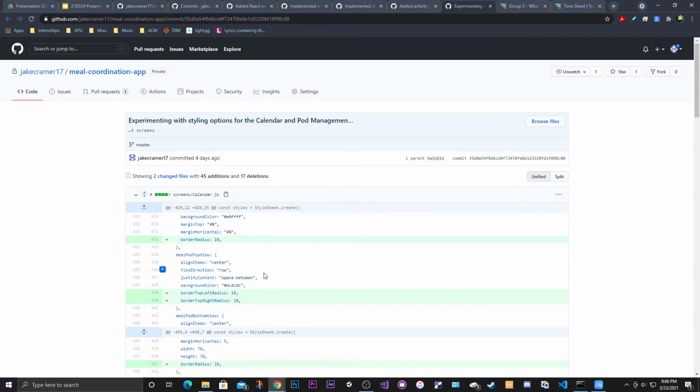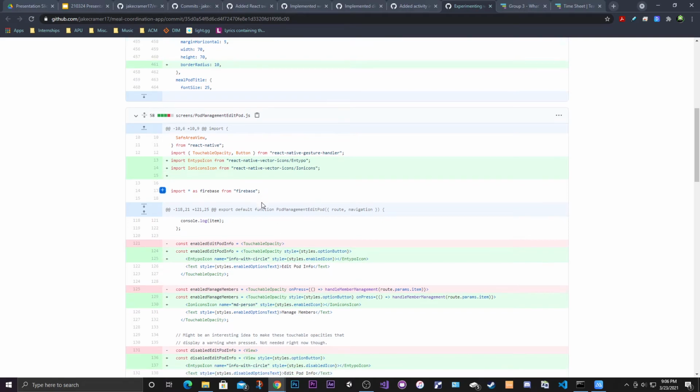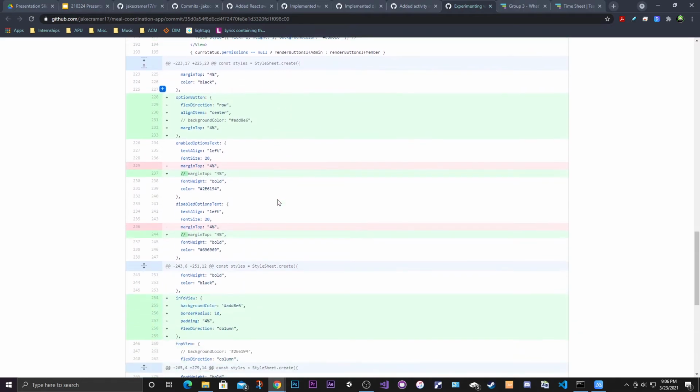And then experimenting with some calendar and pod management stylings, such as rounding edges, adding some icons, just making it look a little cleaner, because I know styling may become important coming at the end of our semester. So I wanted to get a little more familiar with that.